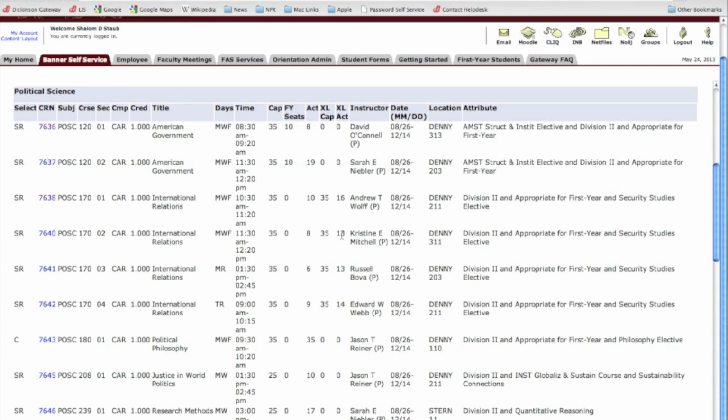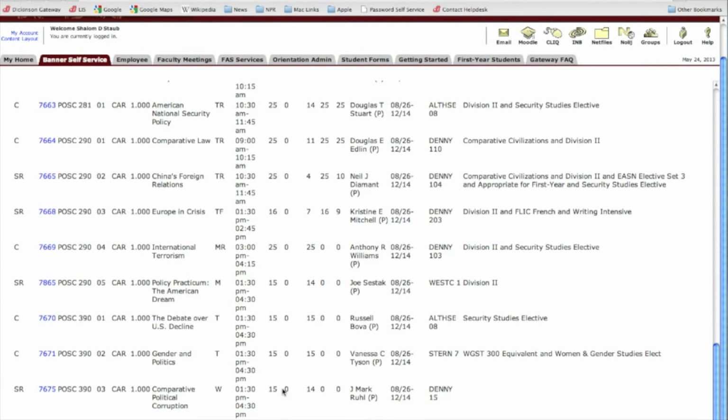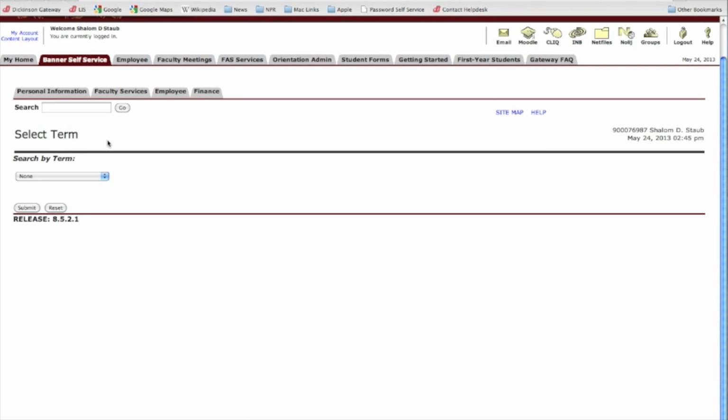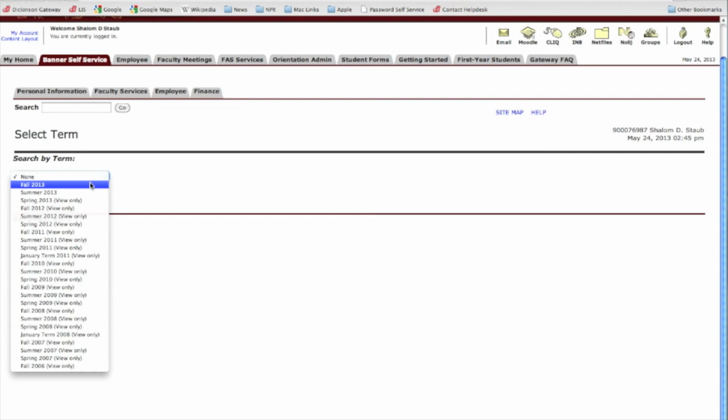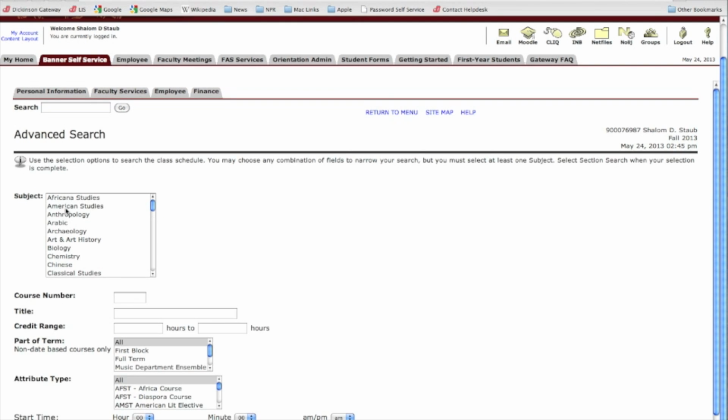Now let's do another search, and I'm going to illustrate in a new search. Again, we have to go back to the term. I'm going to illustrate searching by the attribute box. So earlier we searched by a particular category, political science, or it could be biology or Chinese or any particular subject. Now let's do this differently.